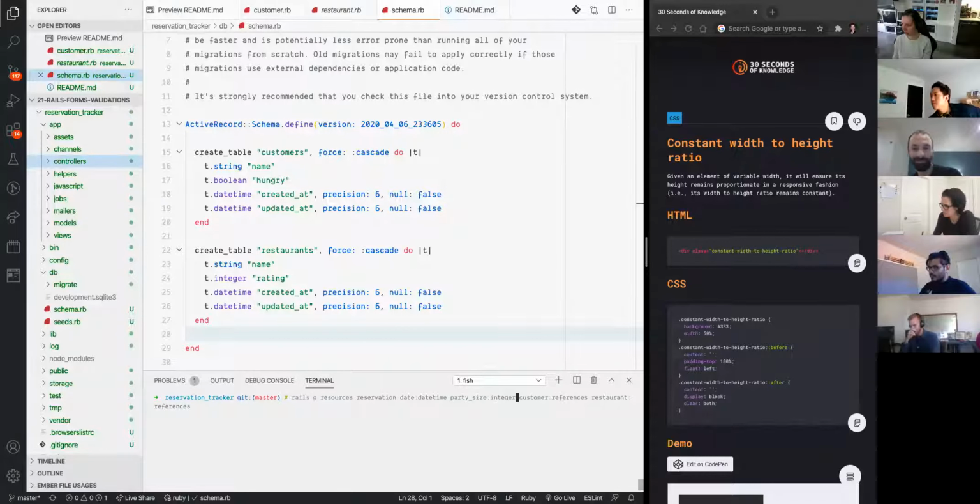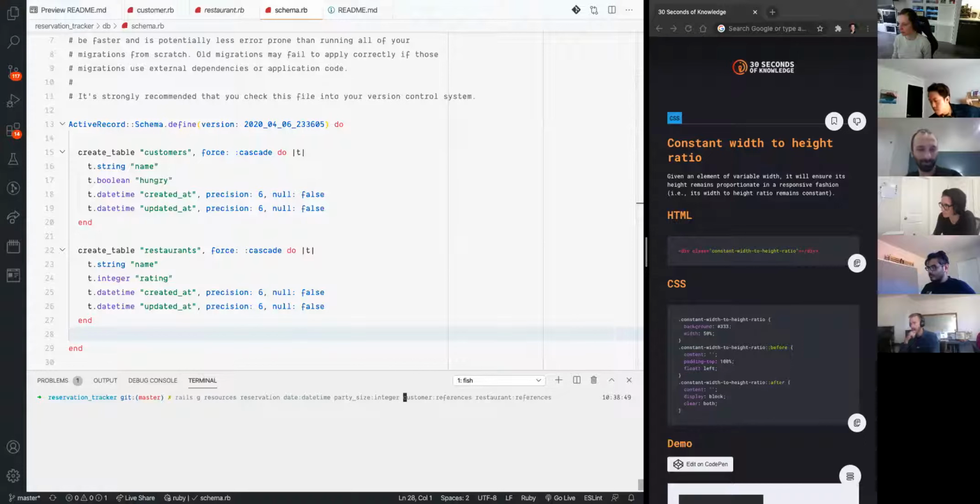Make it a float. You can have 3.4 people join your reservation. Okay, cool. Any questions here about this generator that we're using, or anything that we've written in here?